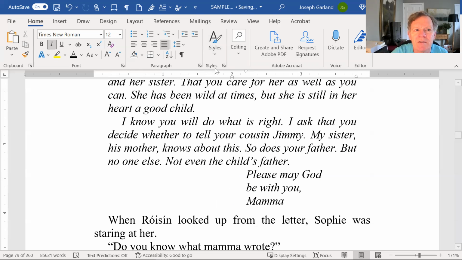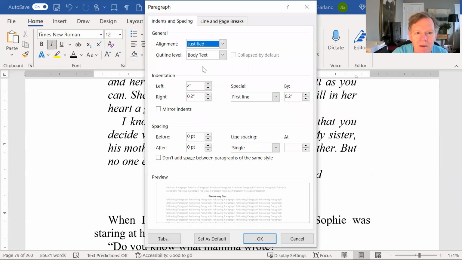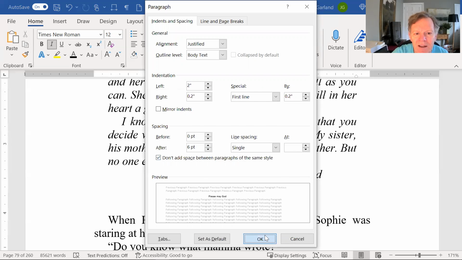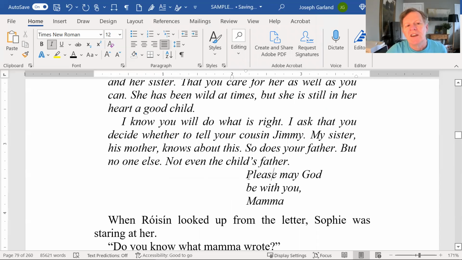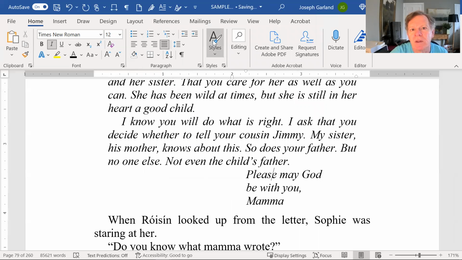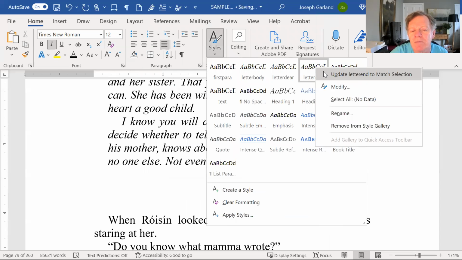Now that update is as follows. I want to put in 6 points after, but only if it's not followed. I'll explain that in a second. You see, a perfect example. These are both the same style, and I don't want a space there, but I want a space after this. And the easiest way to do that is with what I just did, which is hitting that button, don't add space. Now, remember, I still have to save this. So hit the right button, update, boom.